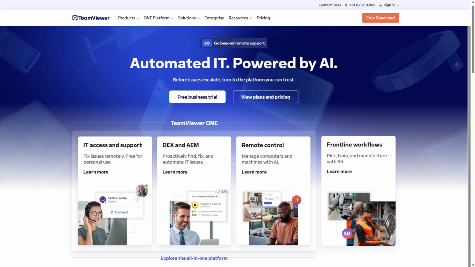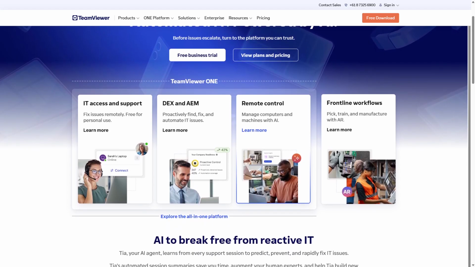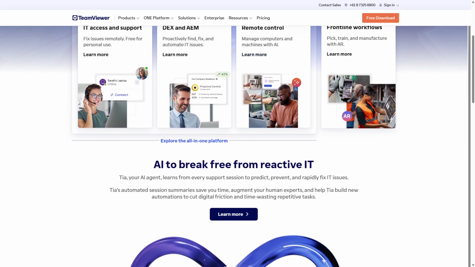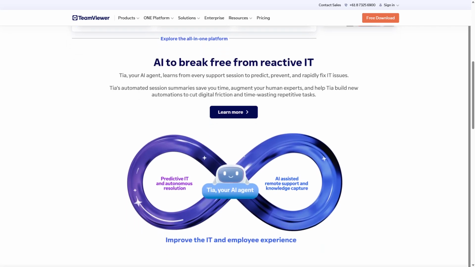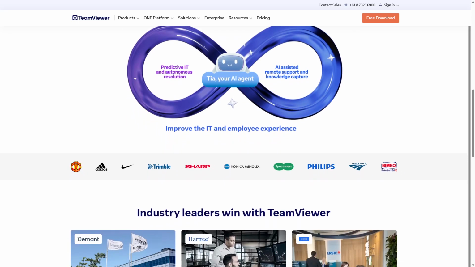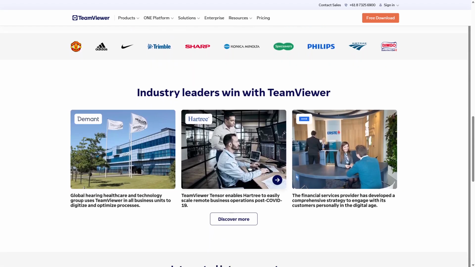TeamViewer is a comprehensive remote access solution known for its robust feature set. It offers advanced functionalities like remote printing, file transfer, and session recording. TeamViewer is designed for larger teams and enterprises, providing extensive support for multiple platforms and devices. Its strengths include strong security protocols and the ability to integrate with various applications.